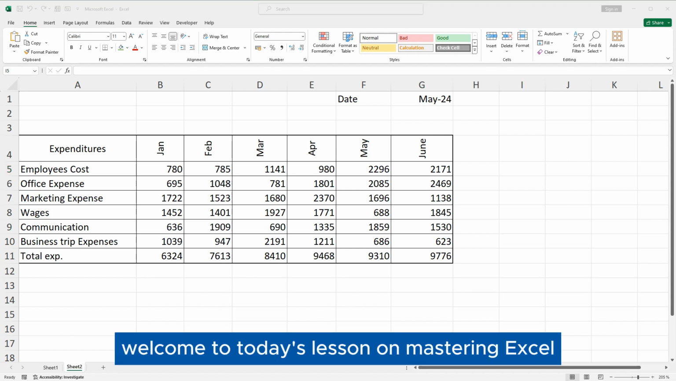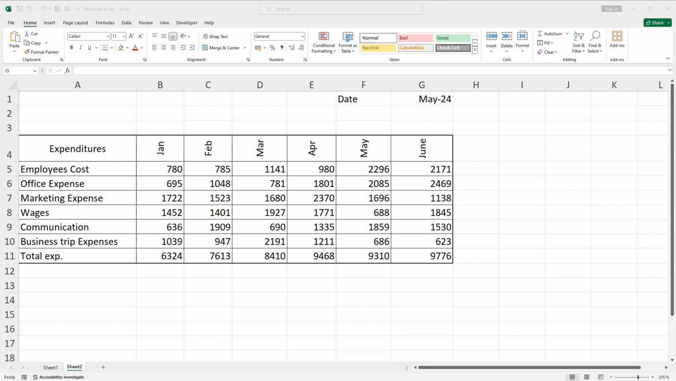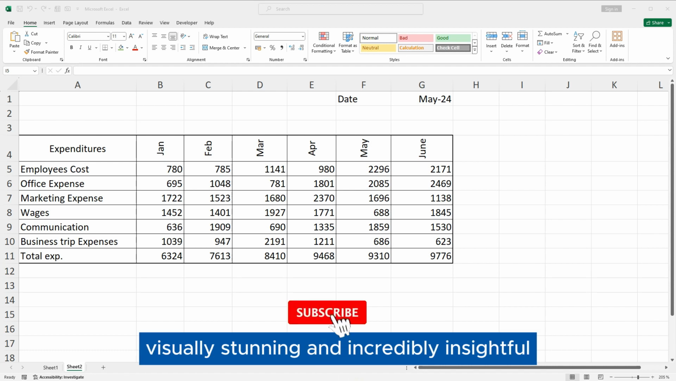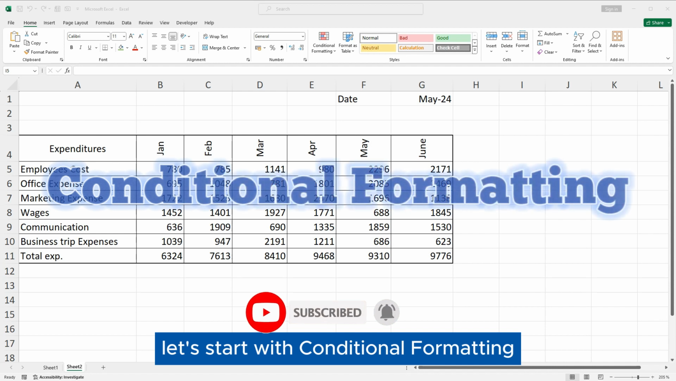Welcome to today's lesson on mastering Excel with conditional formatting and data bars. By the end of this video, you'll be equipped with the skills to make your Excel spreadsheets visually stunning and incredibly insightful. Let's start with conditional formatting.